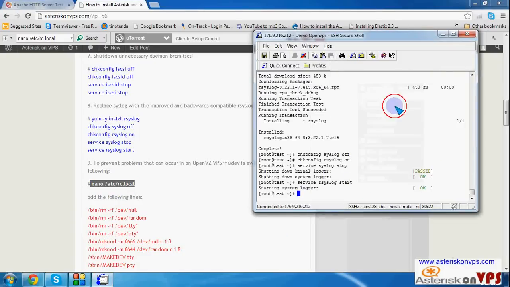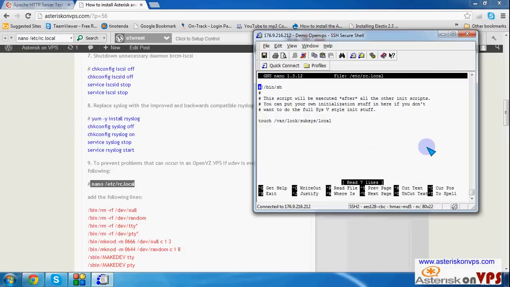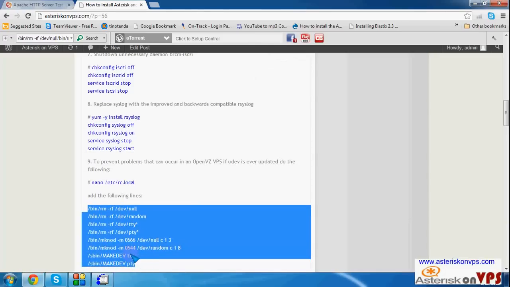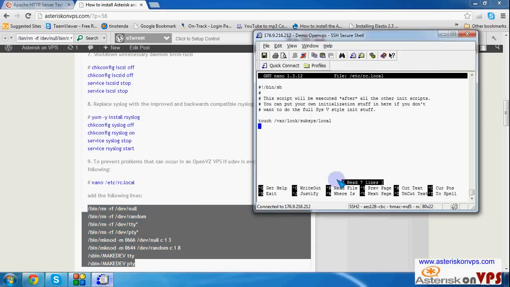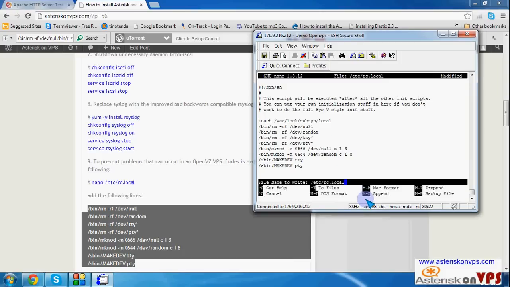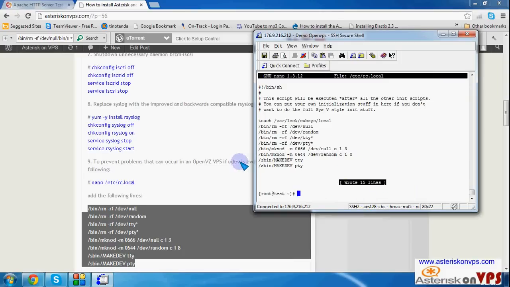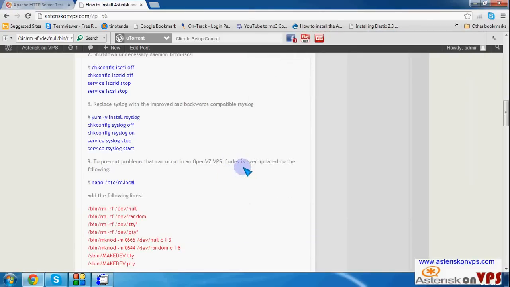Okay, now we want to prevent some problems that occur normally in OpenVZ VPS. So we want to copy and paste this into this file. Paste, Ctrl X, Y, enter, to save.